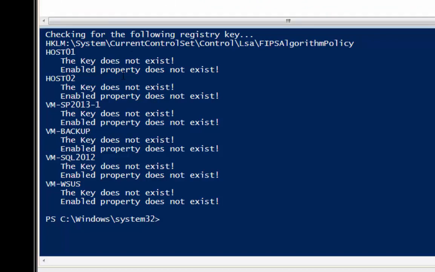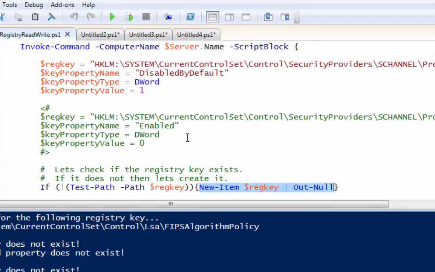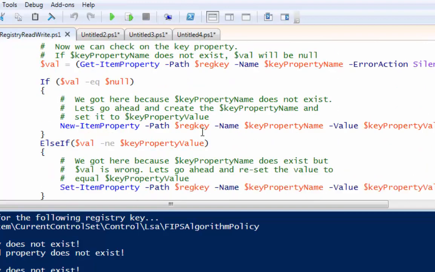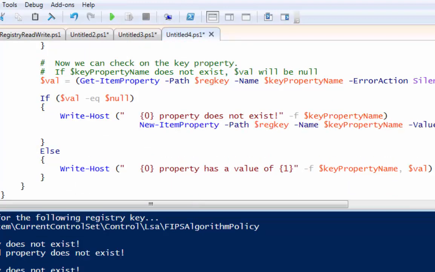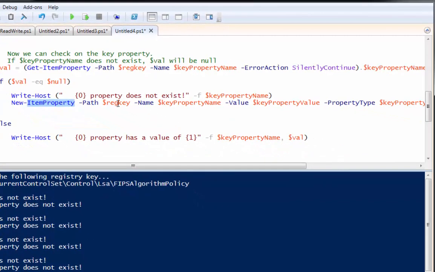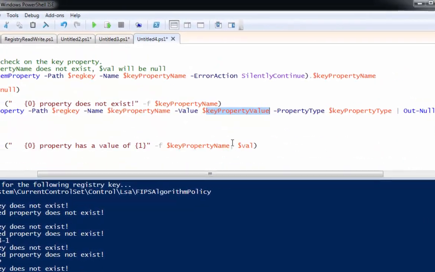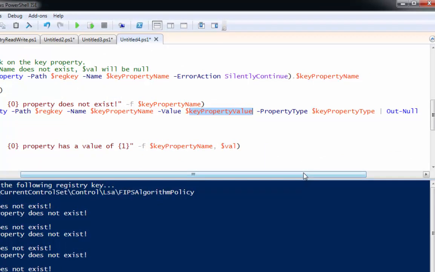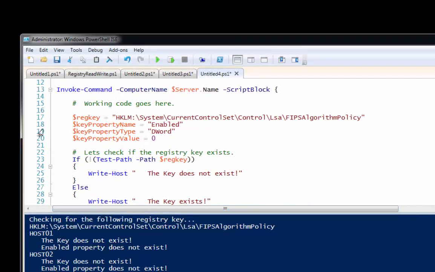So now that you have that, let's take this another step further here. What if we want to change it now? We want to change the property to a 1. How we do that is let me pull up some code here that I have. What you want to do here is take this code here. And what we're going to do is run this New-ItemProperty. We're going to say the reg key property name should have a value of what we want up here, which is 0 right now. And the property type is, of course, a DWord. See? Right here.